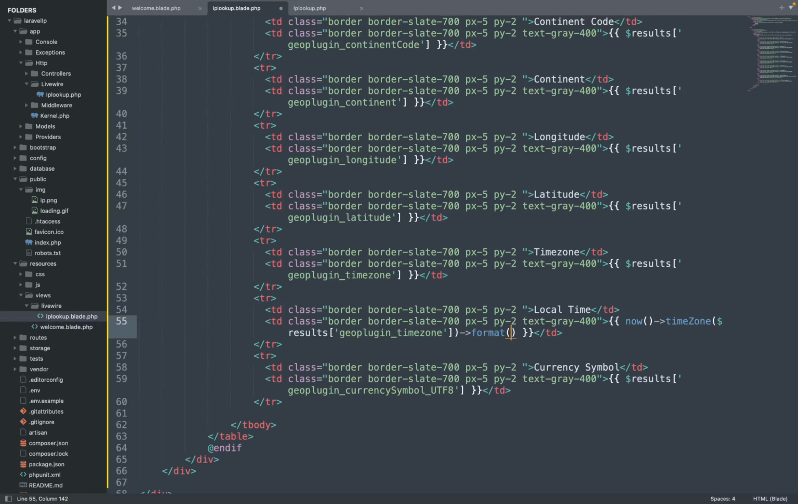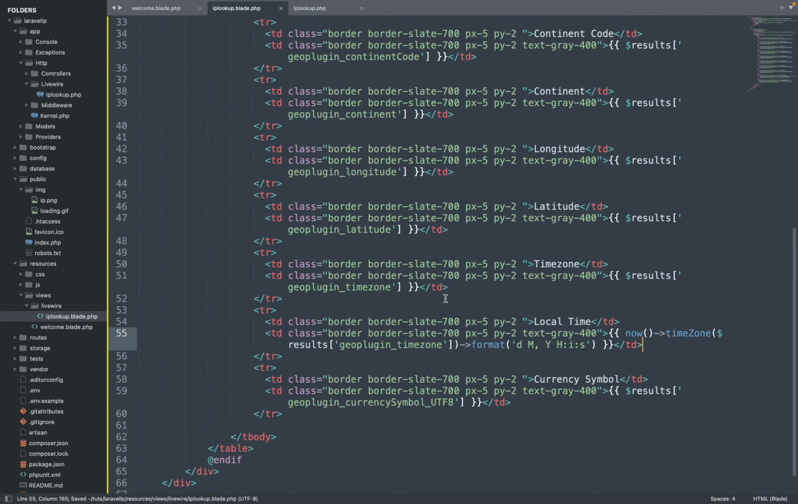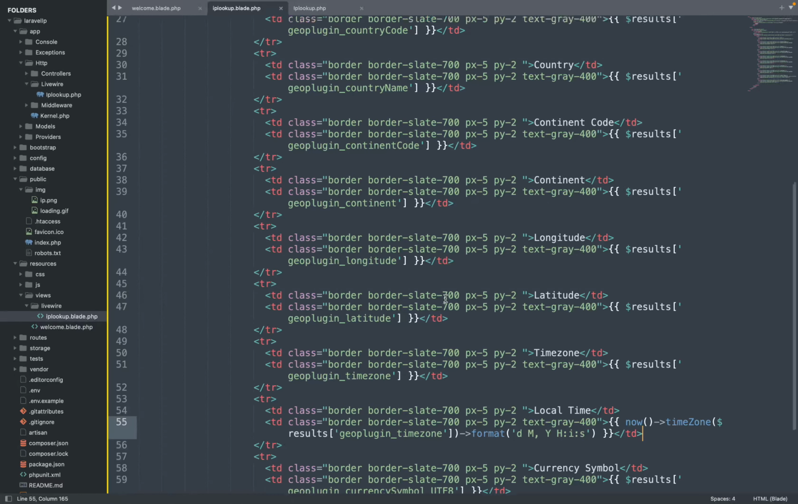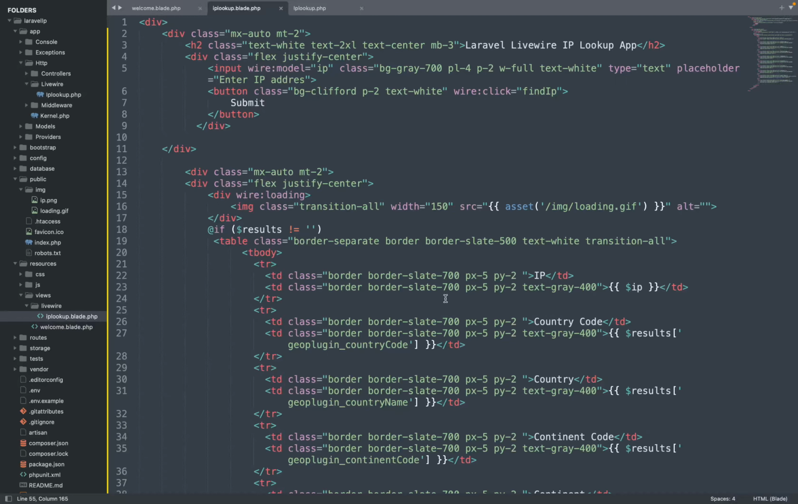So next is to format the time we're getting. So first one is the day, then the month, then the year. Then you're actually going to get the time, which is get the hour, then the minute, then the seconds, just like this. Let's save and hope that everything is actually going to work accordingly.